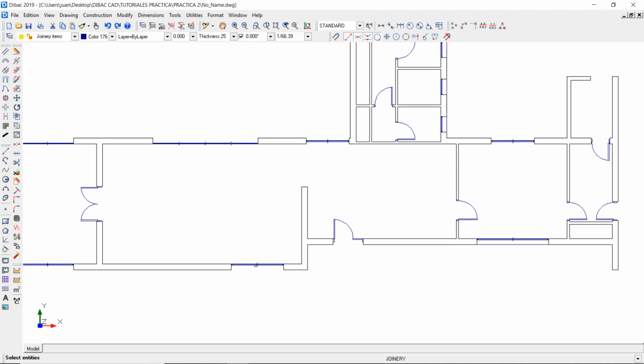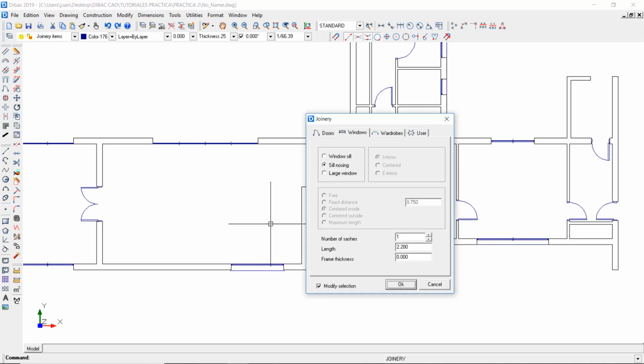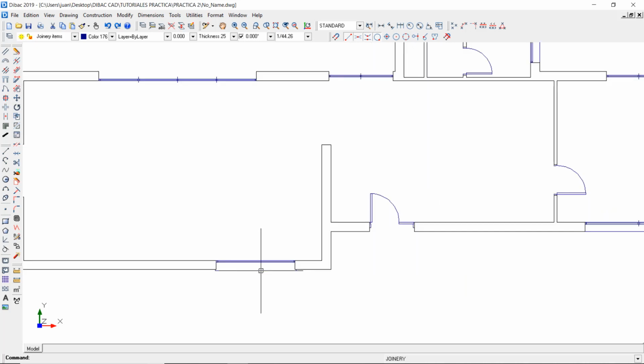Then select the window of the drawing and right-click once to confirm the modification. The Joinery Settings window will open again automatically. Just close it to check that the window has been updated correctly.